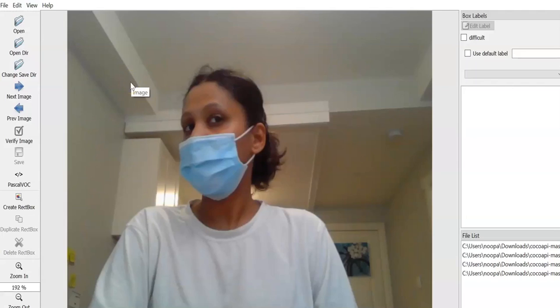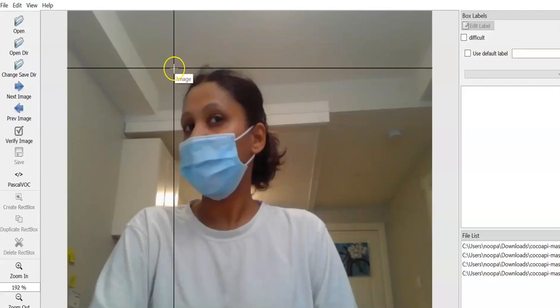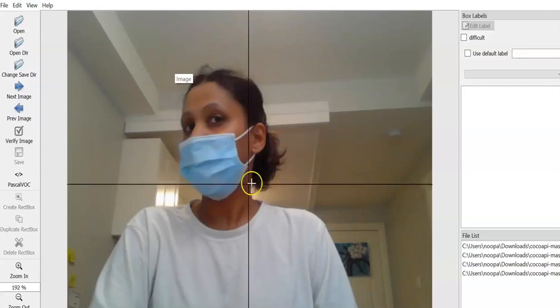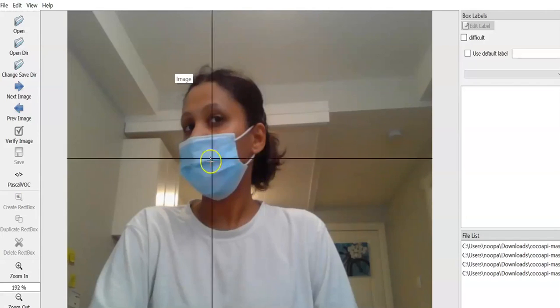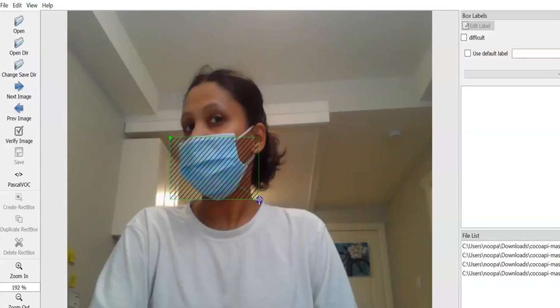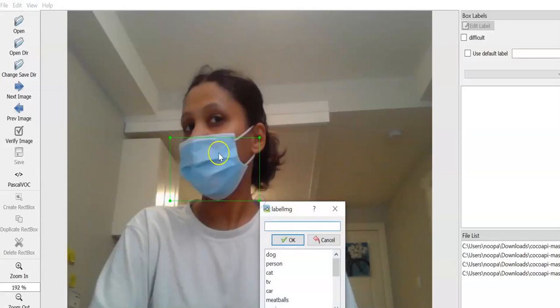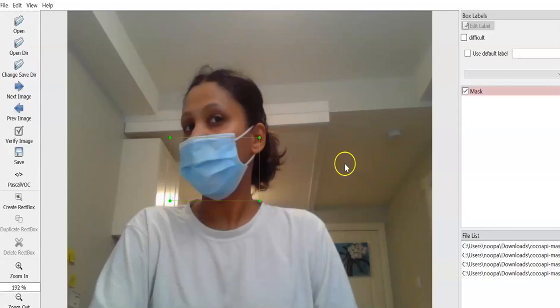Now, in order to use this labelImg toolbox, the key that you should use to start labeling is W. When you press W on your keyboard, it brings up this particular line. Since I need to do face mask detection, this is where my bounding box should be. And this is an example of mask, so I label it as mask, and then press OK.